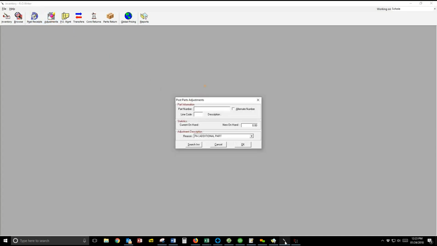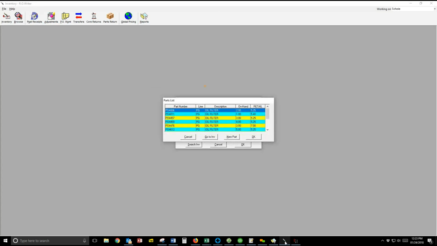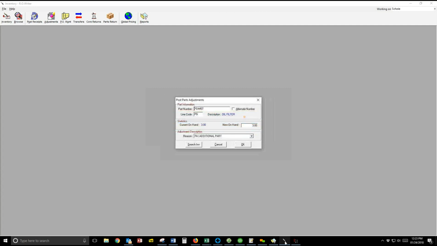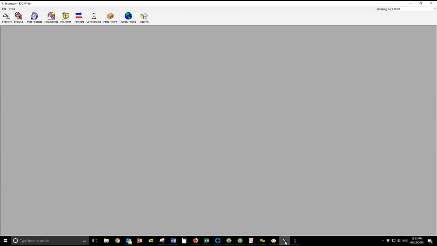Adjustments would be when I went and counted your inventory, and I wanted to make a change. It's simply going to say your current on hand's 3. You counted it and you have 2, and you're going to say I lost it or parts missing, and this is tracking your parts adjustments once you go count your inventory, and you make your parts adjustments from there.